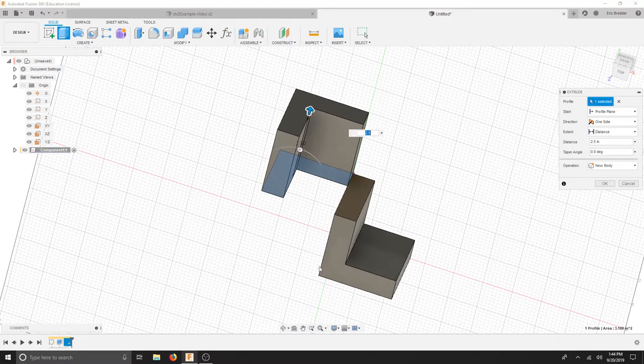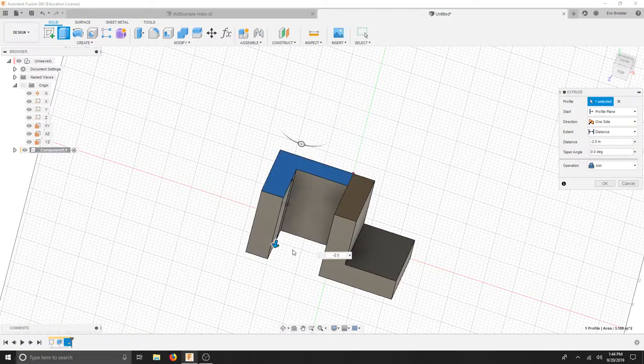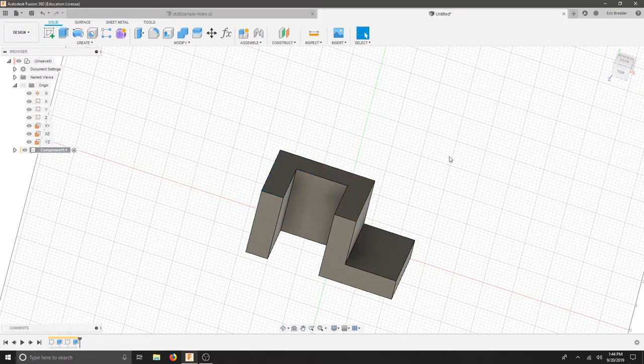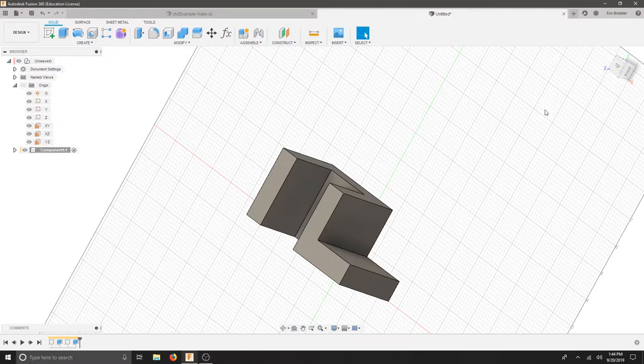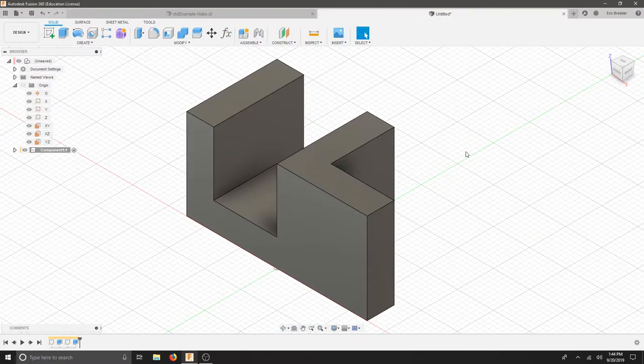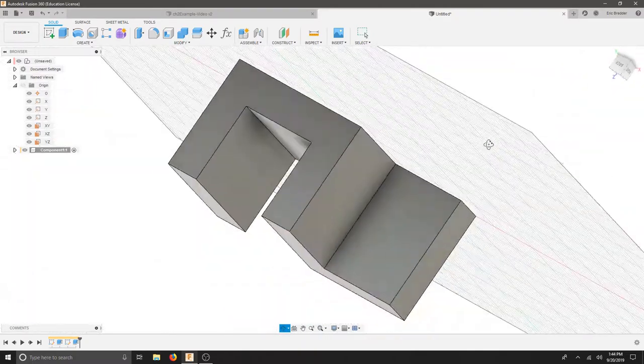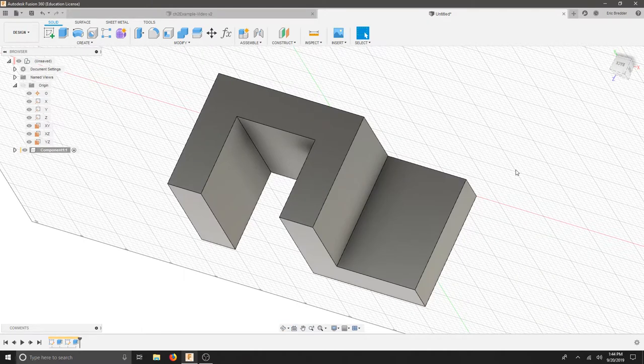Notice how my part grew in positive space in the positive Z. So in order to flip that, we can type negative 2.5, so it's going in the other direction. I want to join my two parts together, so as I work through my list, make sure I click join. Hit OK, and now the majority of my part is complete. From here, I want to orient my part to do a few more operations.